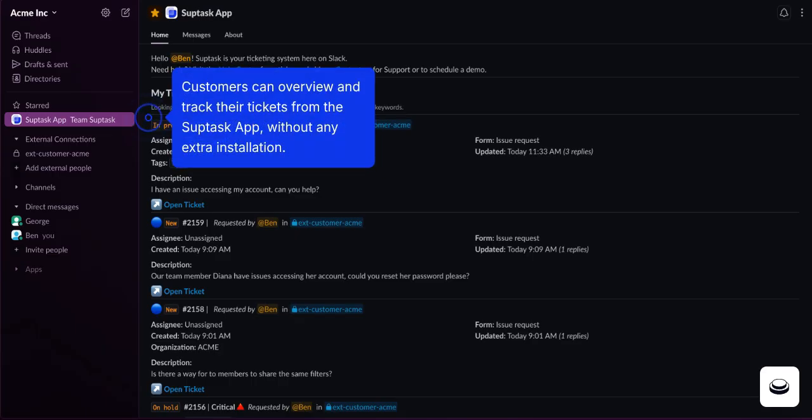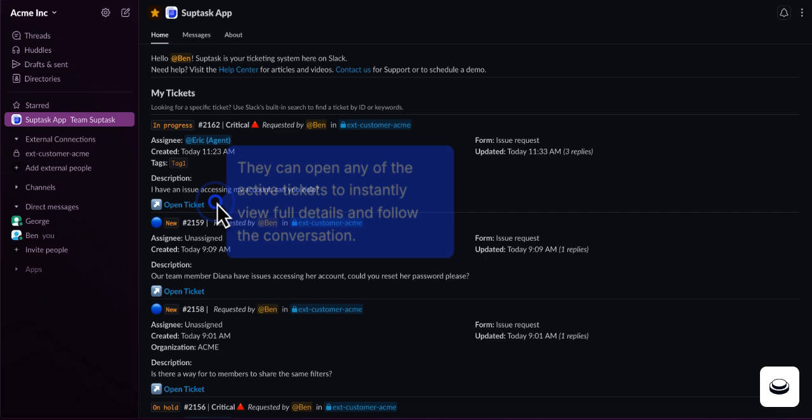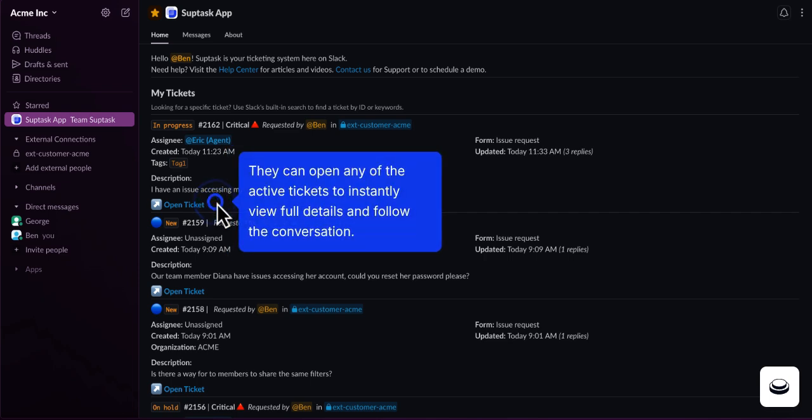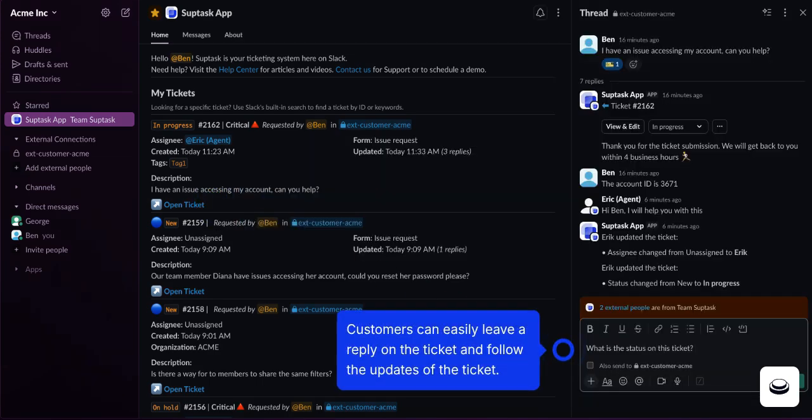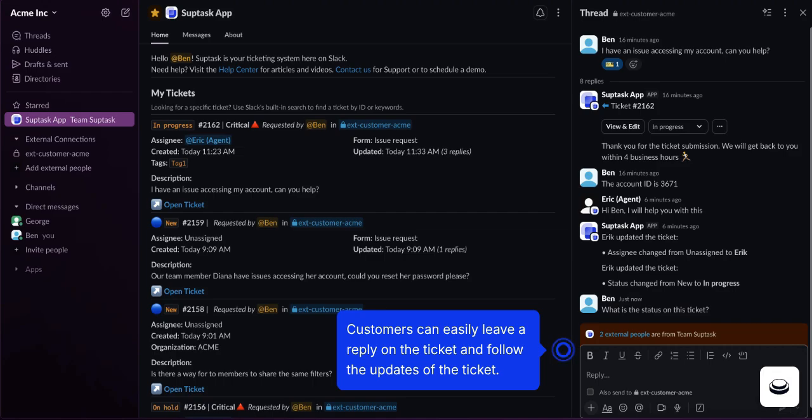Customers can overview and track their tickets from the Suptask app without any extra installation. They can open any of the active tickets to instantly view full details and follow the conversation. Customers can easily leave a reply on the ticket and follow the updates of the ticket.